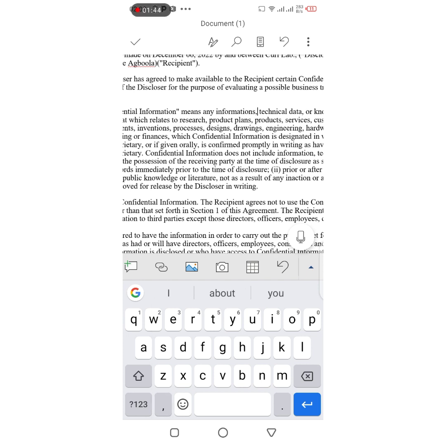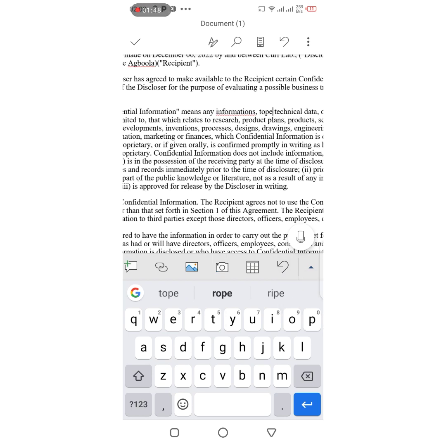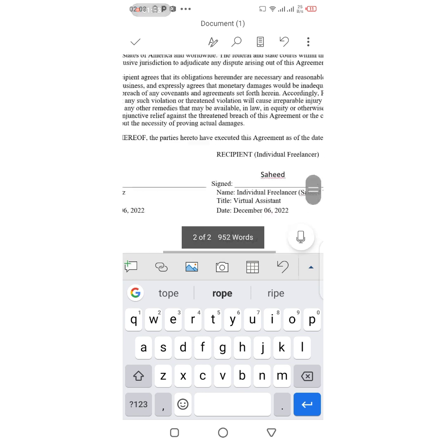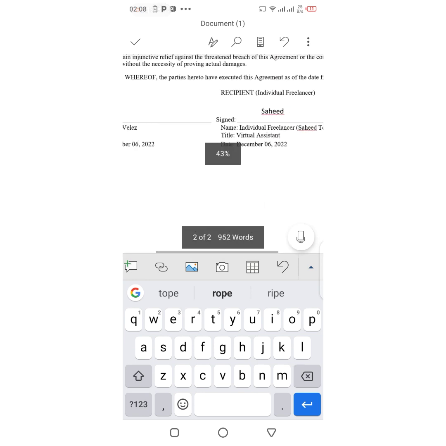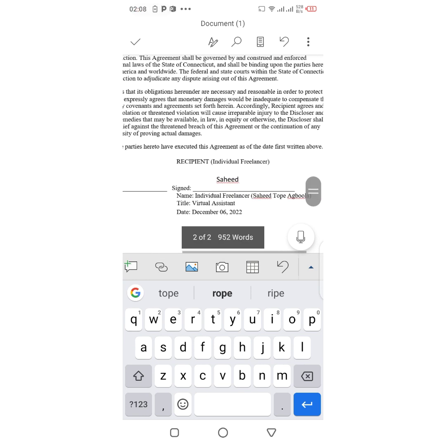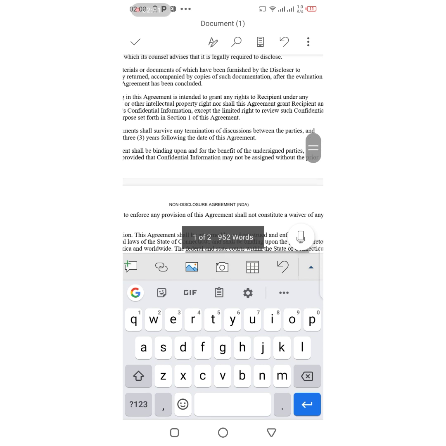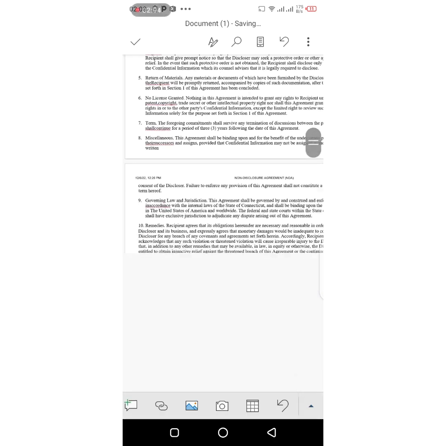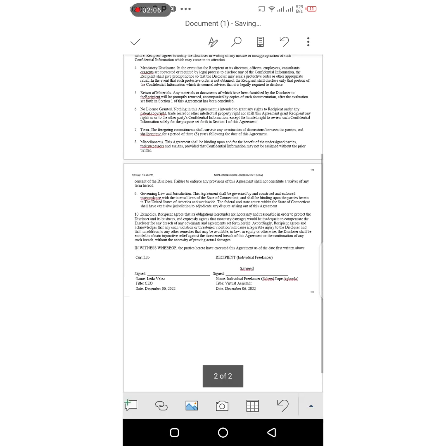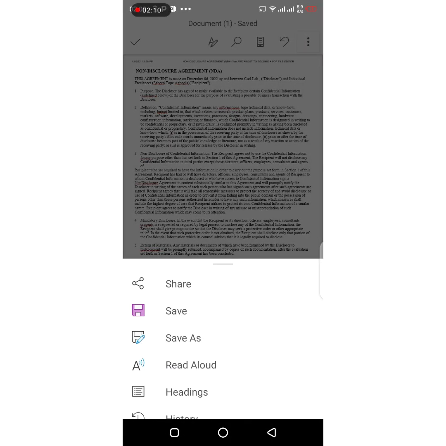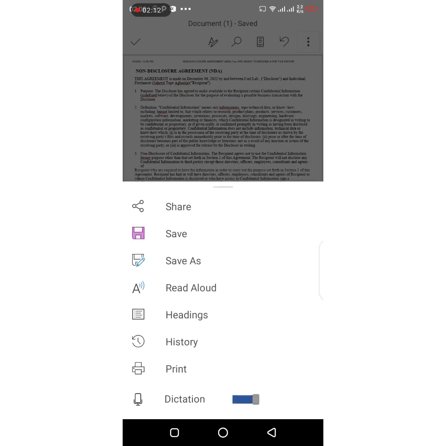So, after editing your file, you click on the three dots at the top right corner. So, we're gonna save our file right now. We're gonna save our file as a document file. First thing, you save your file as a document file. So click on the three dots, you click on save.